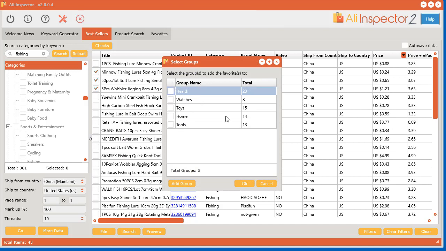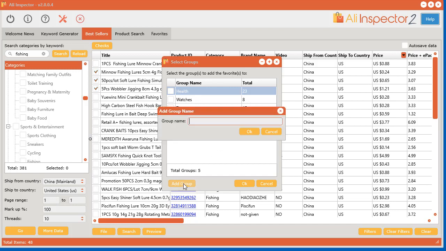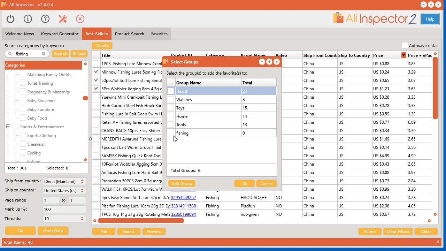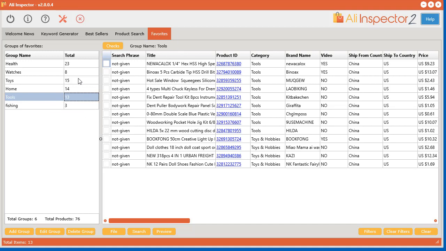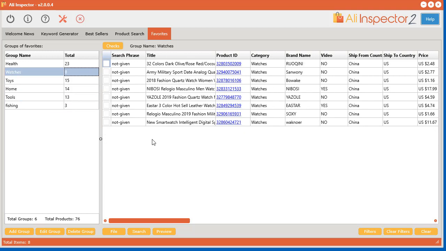If you don't see a group there you'd like to add it to, you can just add a new group. We can call it fishing. Click OK. Select that group. Click OK. And now it'll go over to favorites and you see it added a new group with those products within that group. So now the software will always remember your favorites whenever you open it.